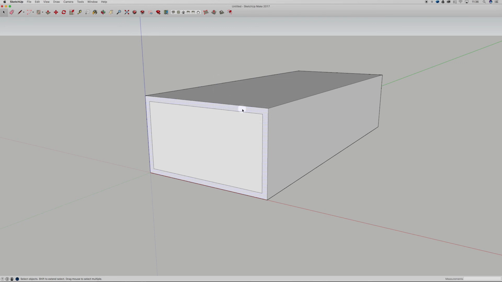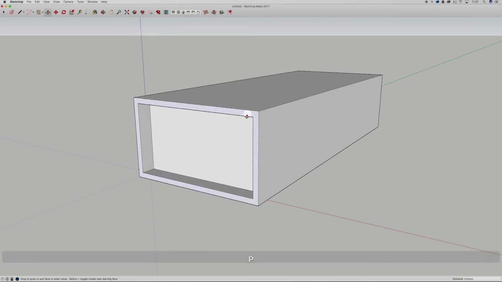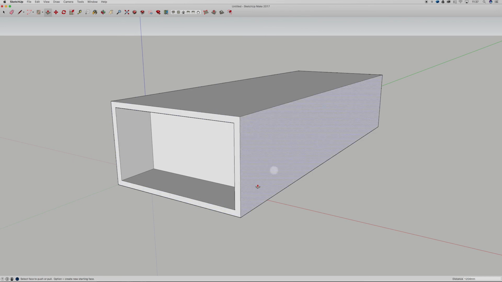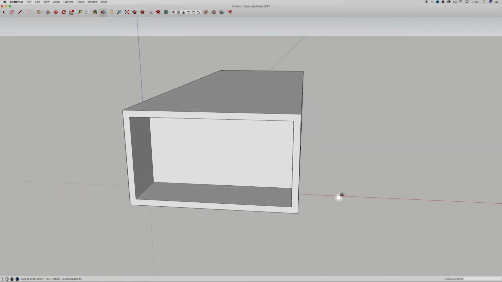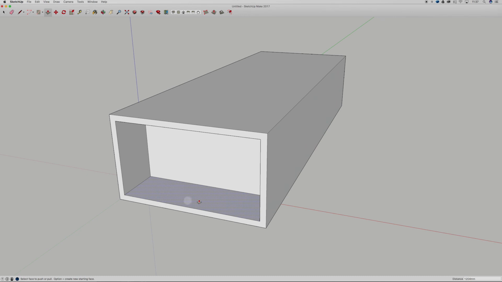All right, so then I can push and pull that, right? And I can slide that out, right? Pretty simple there, guys, right? And now I've got a porch leading into our building.